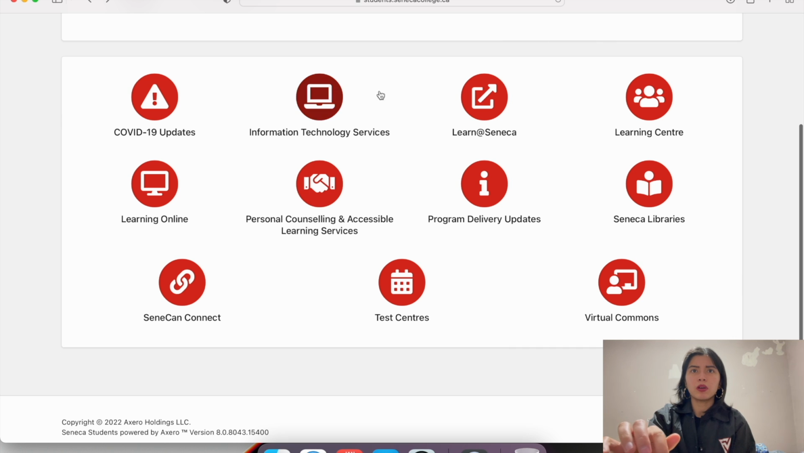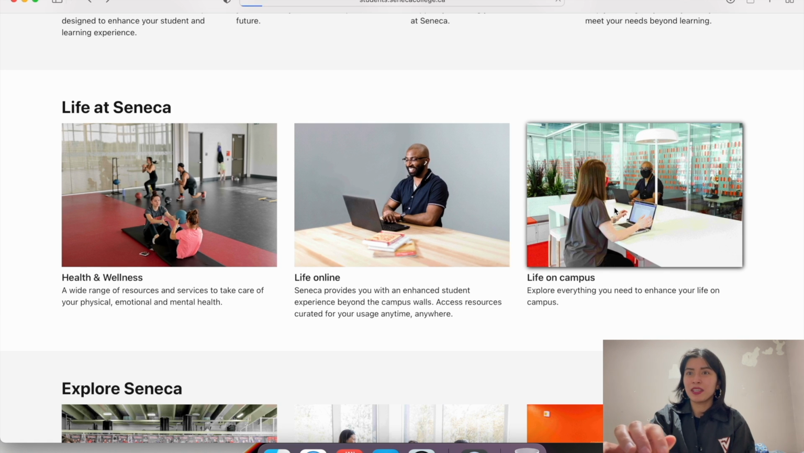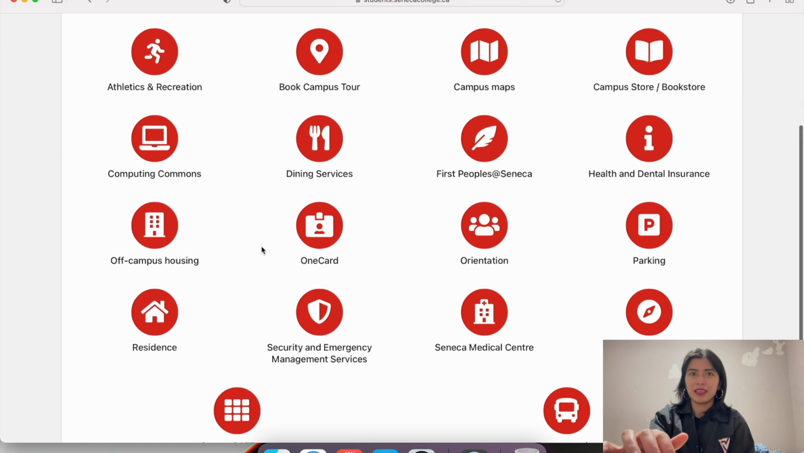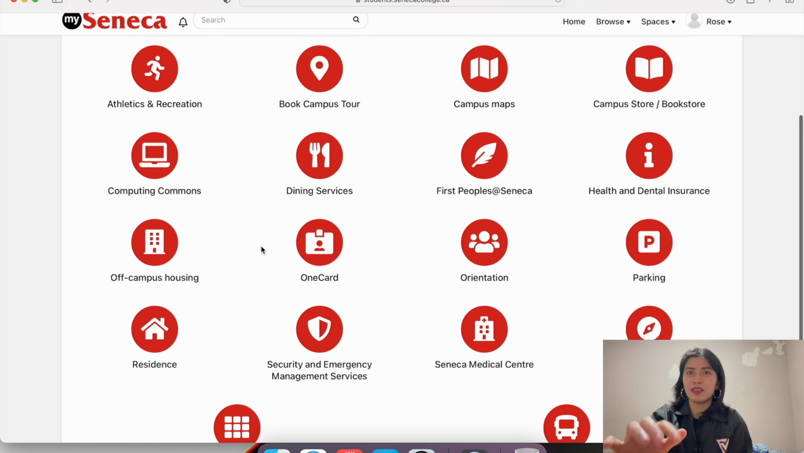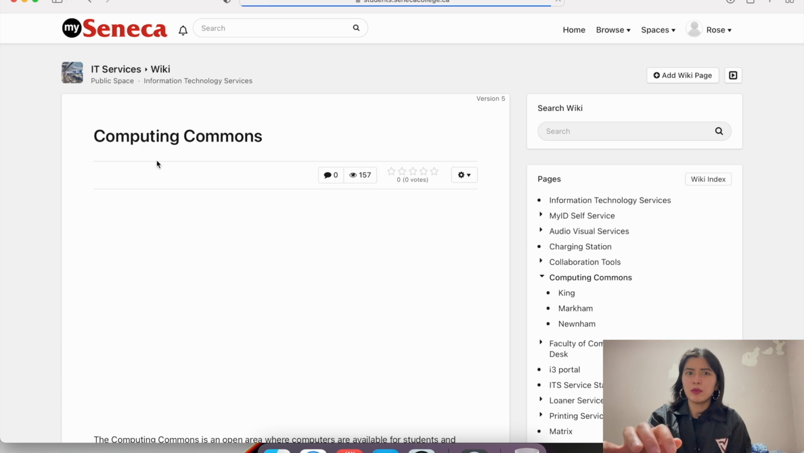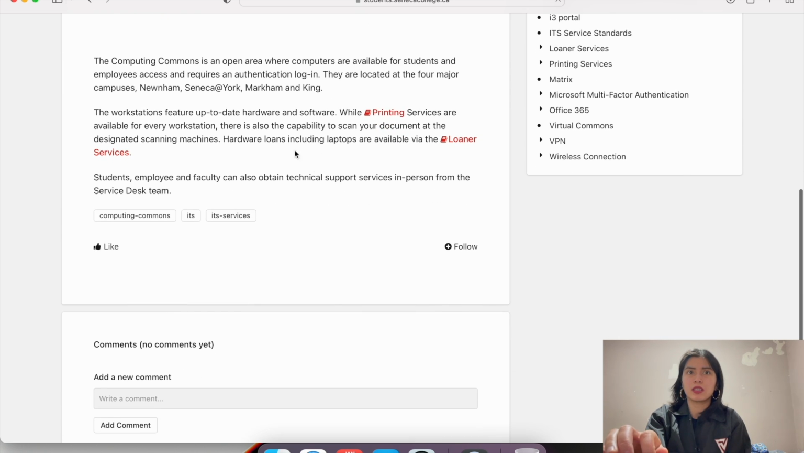So I went through all the other tabs, so I'm going to go back, and then I'm going to click on the last one, Life on Campus, and it'll bring you to this page. These are all the tabs that you'll need for living on campus. So I already went over the athletics and recreation. So the computer commons, I think I went over this one already. Oh, so they just give you information about printing services, loaning laptops, and the computer commons in general.